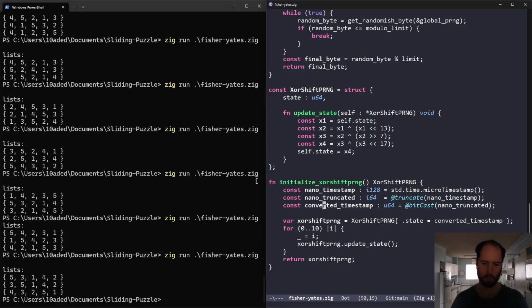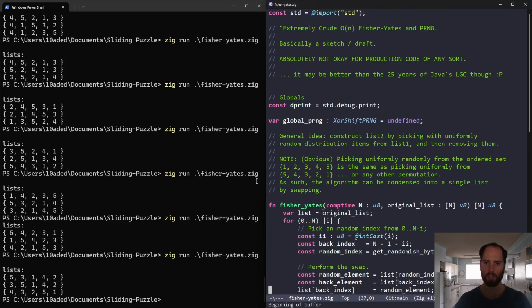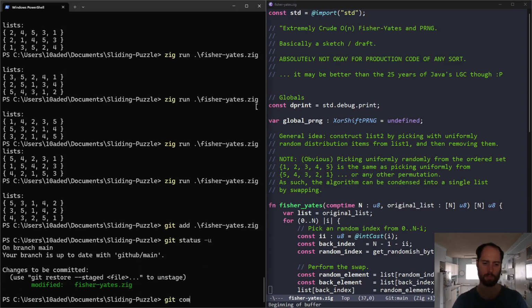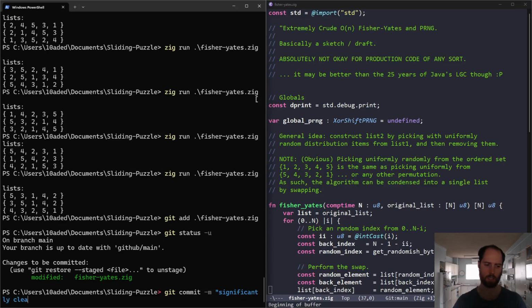Okay, we'll move on. We've cleaned up the code. It's now ready to put back into our actual sliding game. So let's do add Fisher-Yates. Yeah, significantly cleaned up Fisher-Yates. Okay.